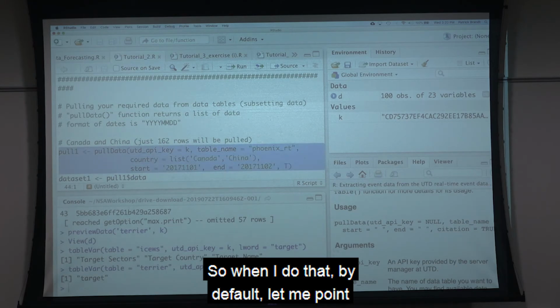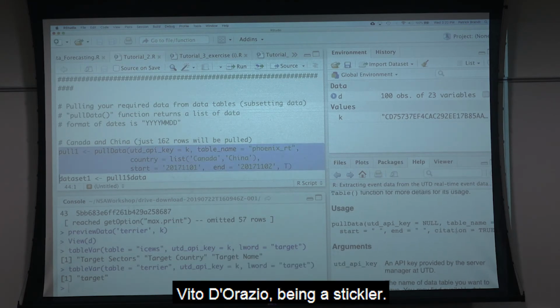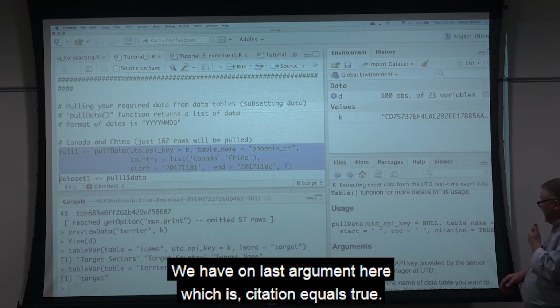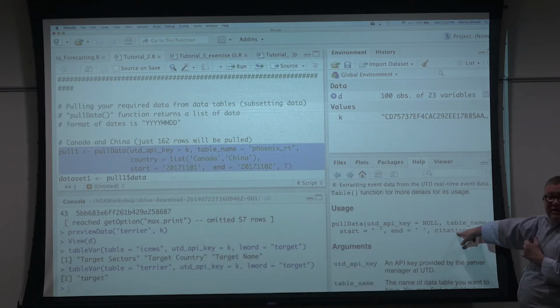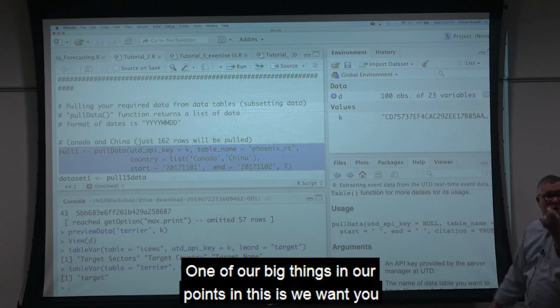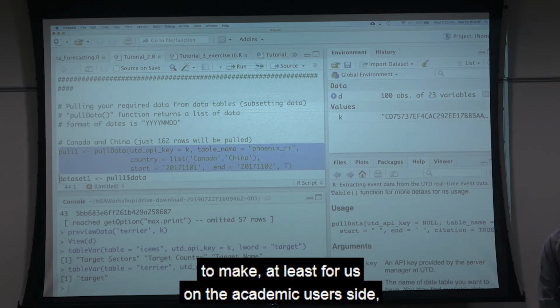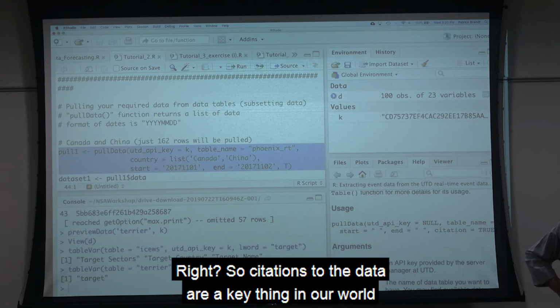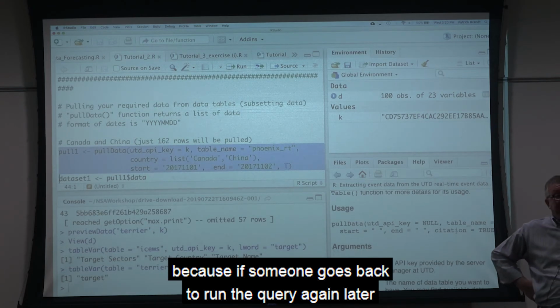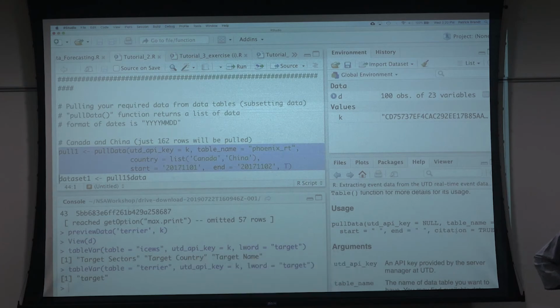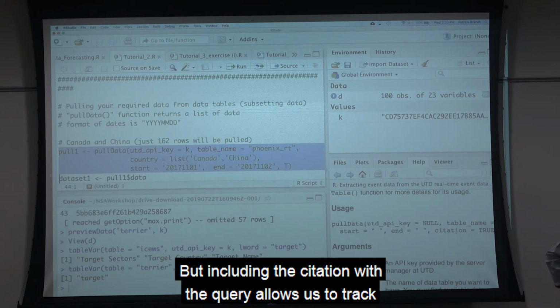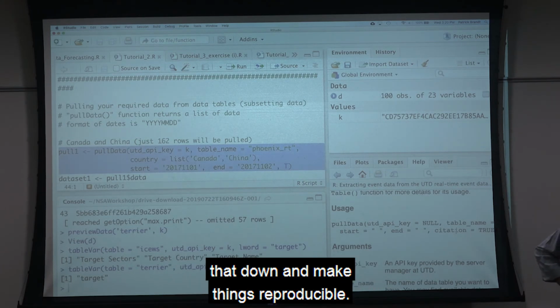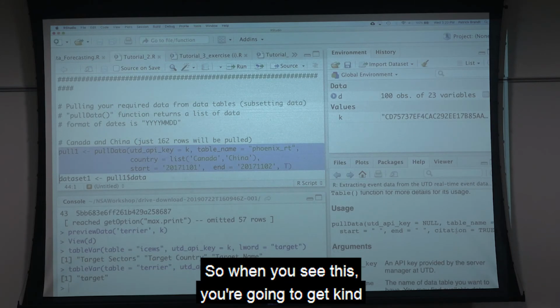So when I do that, by default, let me point out one other thing here. This is my colleague Vito DeRazio being a stickler. We have one last argument here, which is citation equals true. One of our big points in this is we want, at least on the academic user side, our academic user to always be able to reproduce the data and tell us where it came from. Right? So citations to the data are a key thing in our world because if someone goes back to run the query again later and it comes up different, that's a problem. But including the citation with the query allows us to track that down and make things reproducible.